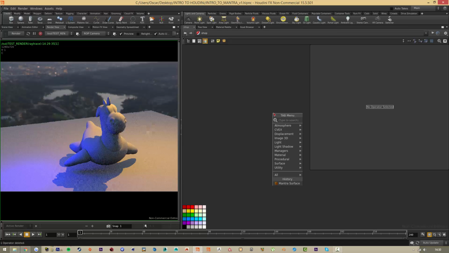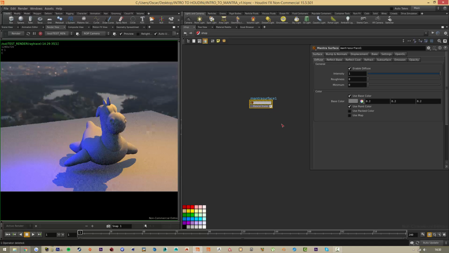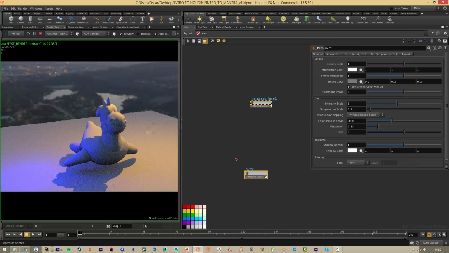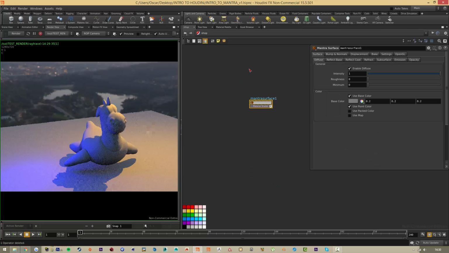The most common one is Mantra surface. This is just the standard one with diffuse, reflection, refraction, subsurface, emission, and all the standard things you would find on any V-Ray shader or whatever. There's multiple shaders here. If you just hit tab and go to the drop downs, there's utility, surface, procedural shaders, materials. There's a pyro shader for shading volumes. We're going to focus on this now though.